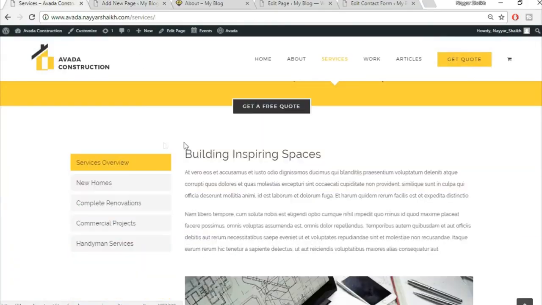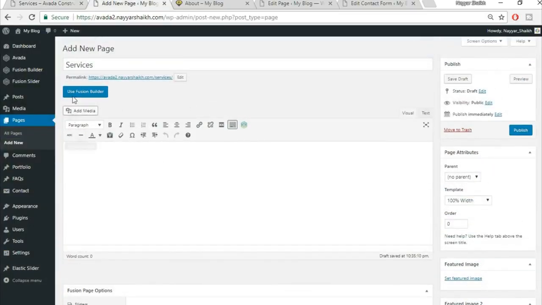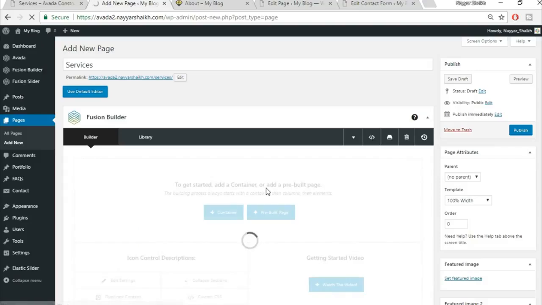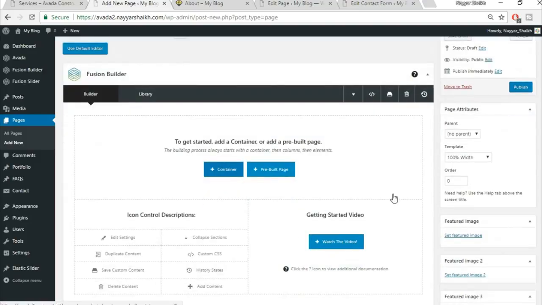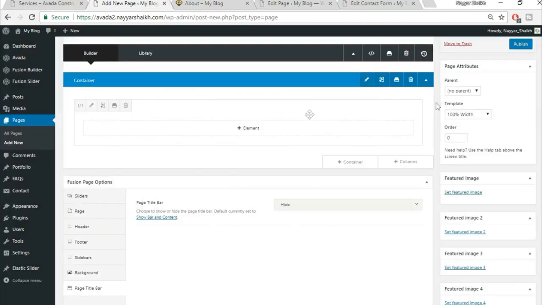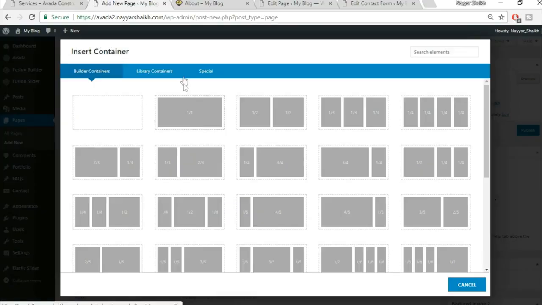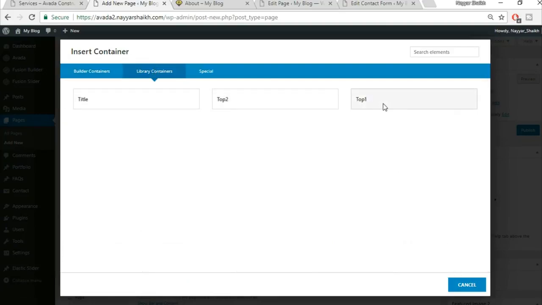Okay, now let's see what we have over here. So again, we have these two things at the top, so just enable Fusion Builder from here. Okay, add container. Okay, not this one, we just have to add a container from library, top one.